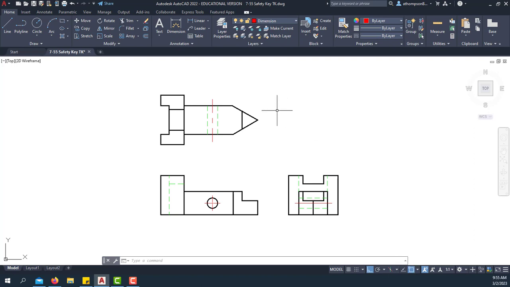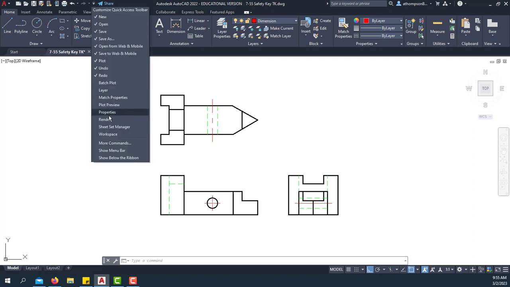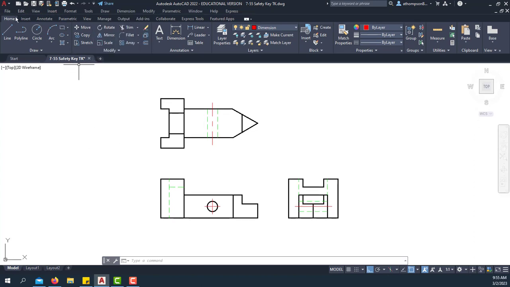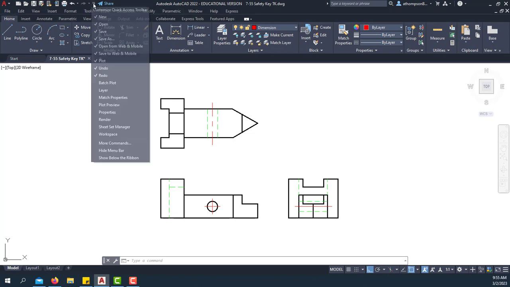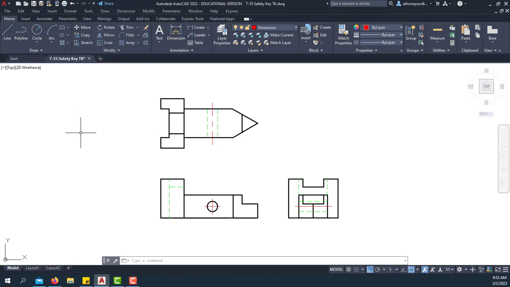And just to review, whenever you're in AutoCAD and you want to see this menu here, if yours ever goes away, this menu is this little arrow, and you'll go down and show menu bar or hide menu bar. Mine went away because I had a different setting on it last time I used it.